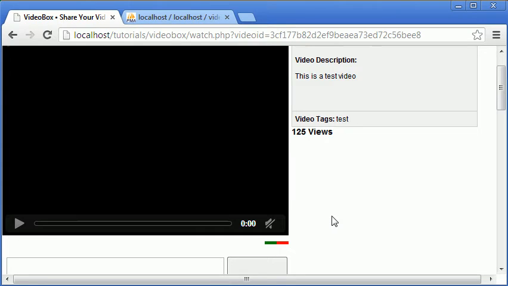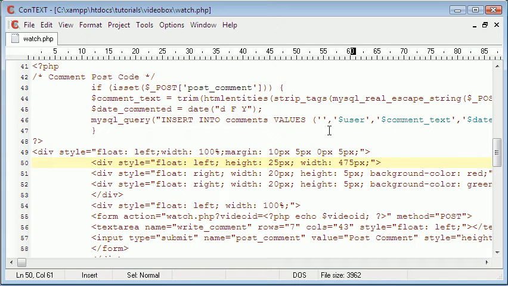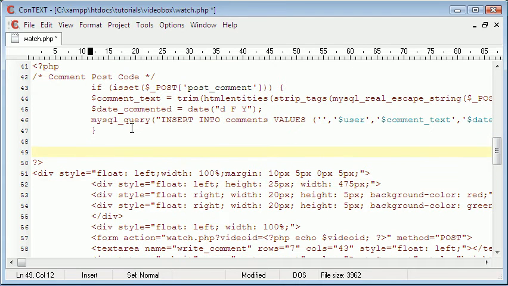So what we're going to do now is we're going to actually find out how many likes and dislikes there is in the database, and we're going to calculate them. So the way we're going to do that is we're going to come in here and create a new block. We're going to call it calculate likes.